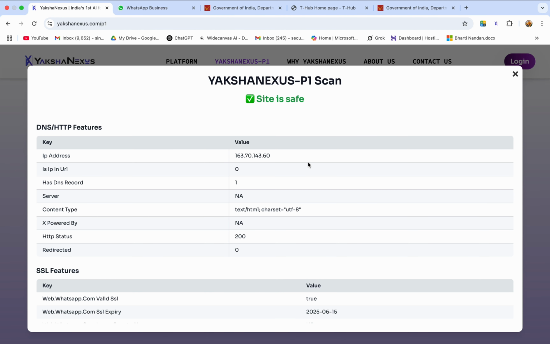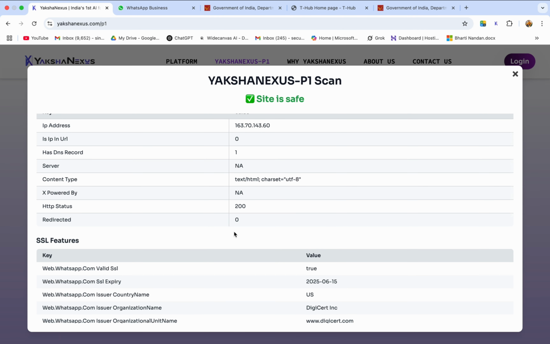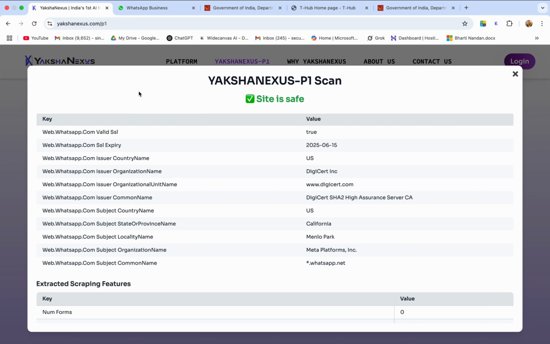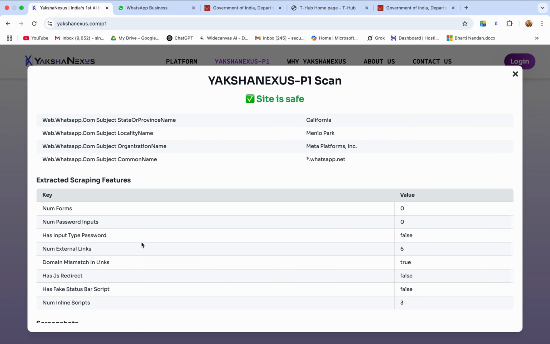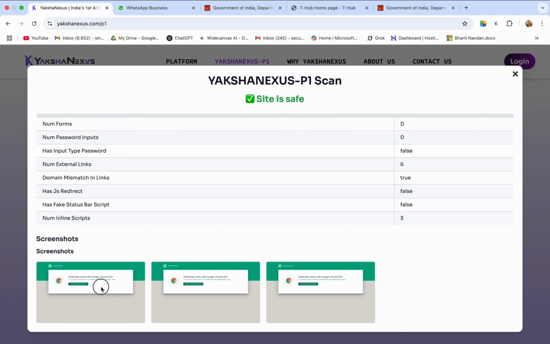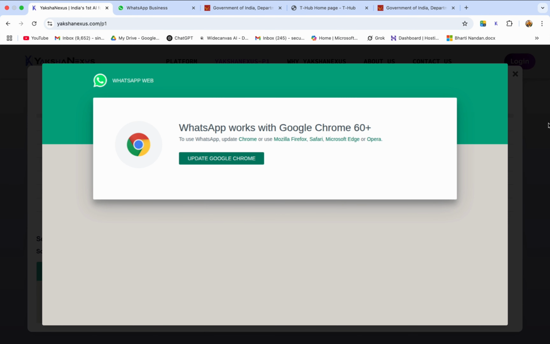The site is safe. This is the IP. Server is not available. This is the SSL information. This is the extracted scraping feature. And this is the screenshot of WhatsApp Web.